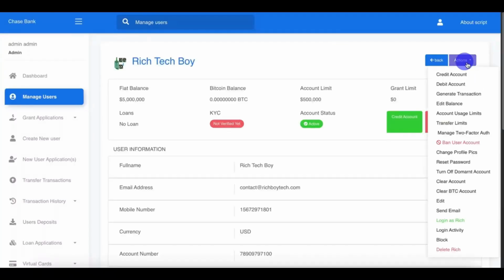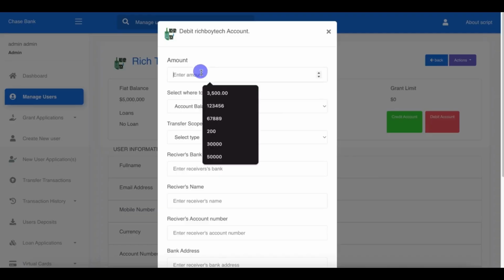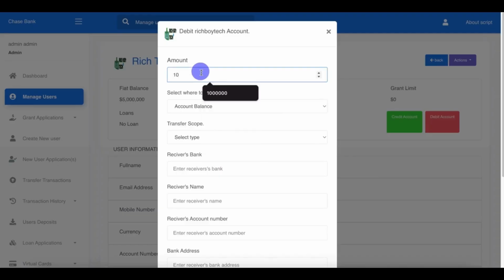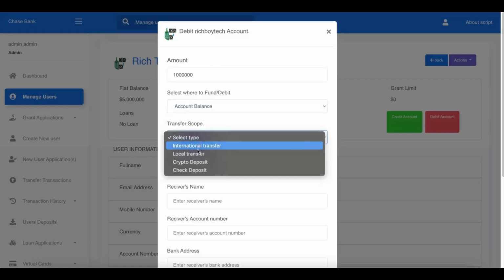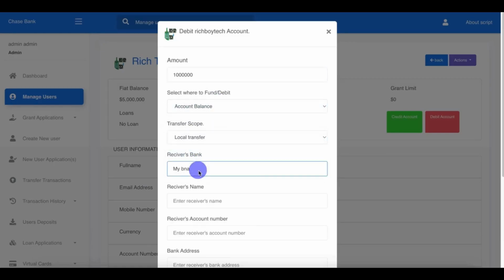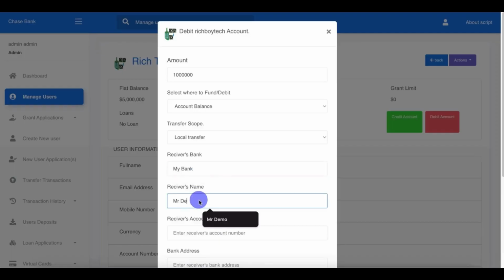So let's debit this time. Let's debit the account with, let's say, $1 million. We created with 5 million. Let's debit with $1 million. Just say local transfer, receiver bank, put any bank, receiver name, Mr. Demo 2.